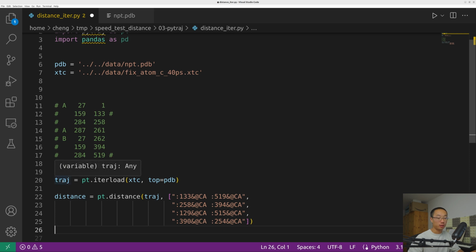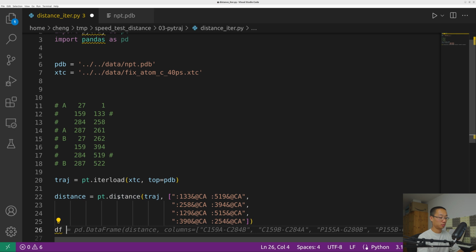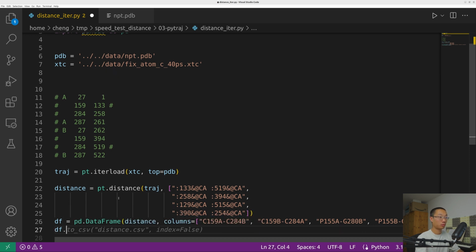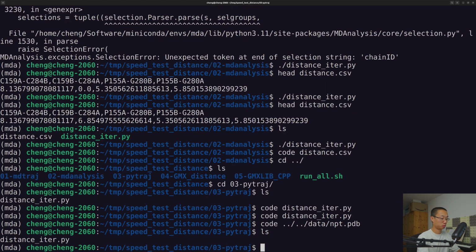So actually, this object traj from iterload would iteratively load the trajectory only when necessary. So this trajectory with this distance function would do the iterload, like load one frame at a time, analyze next frame, next frame. So now the distance contains the data we need. So now we create the data frame from pandas. To CSV. I think it should be transposed.